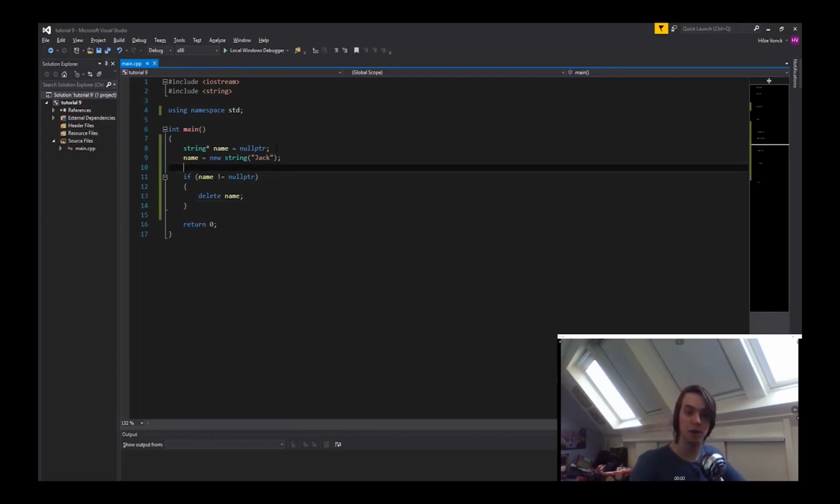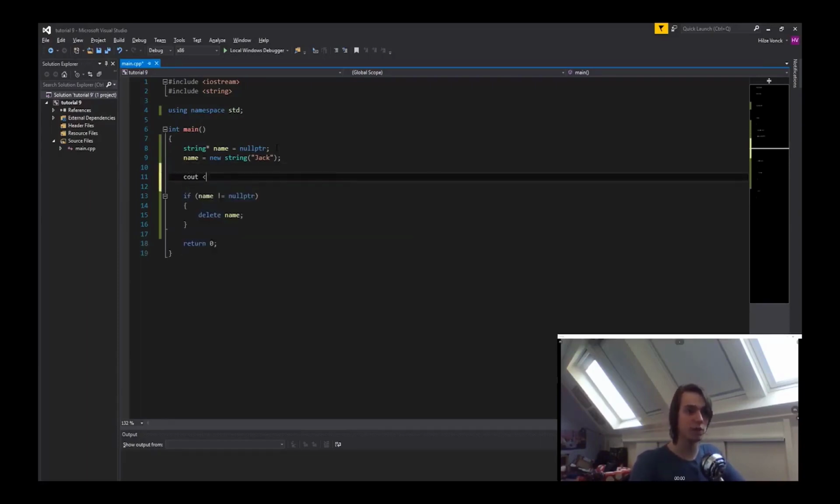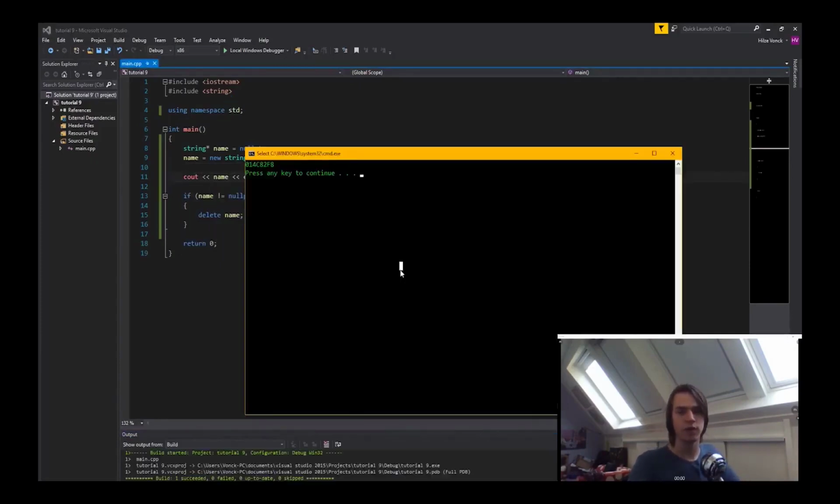So let's now print out name. We're just going to use cout << name << endl. So let's now run the program, and what you will see is that we get a really random value. This is not Jack. This is not what we said it would be. No, what it's printing out is the memory address, because the only thing that it's saved on the stack is the memory address that points to the actual value on the heap. So this simply prints out the memory address that is saved on the stack.